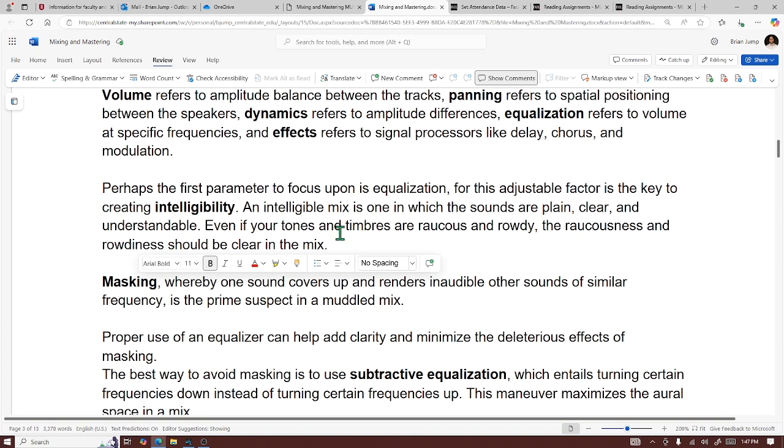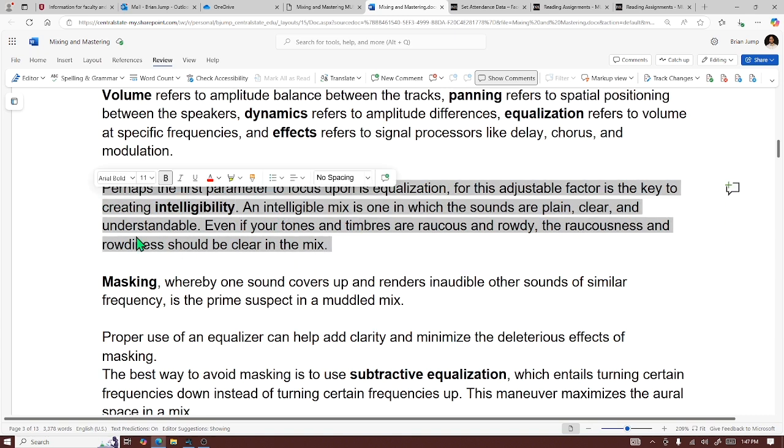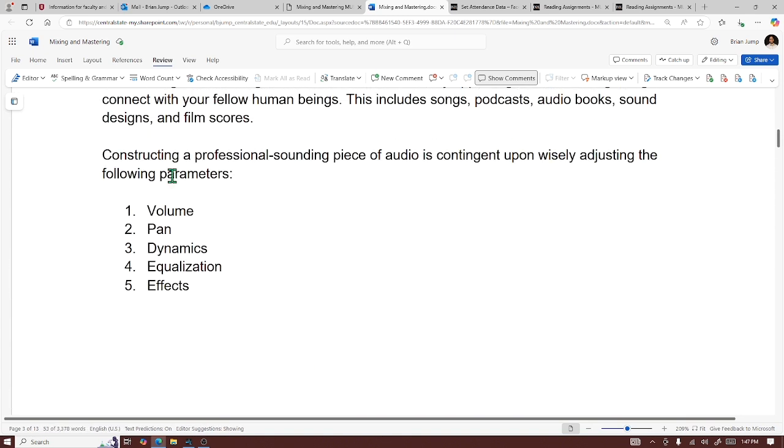So the first order of business is to make sure that your mix is balanced well with these two guys, that your volume and pan have conspired to create a nice, intelligible mix. So everything is plain and clear. It's not a wall of sound where the organ has morphed into the piano and they're just as loud as possible and not differentiable.